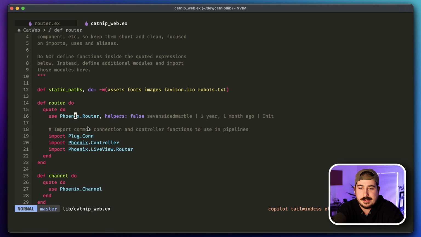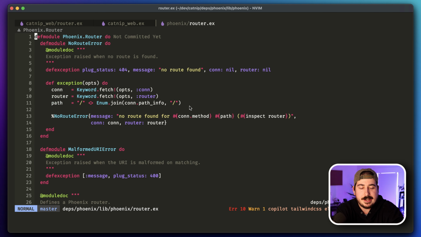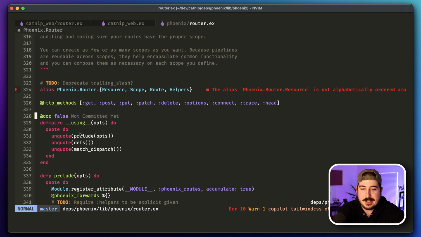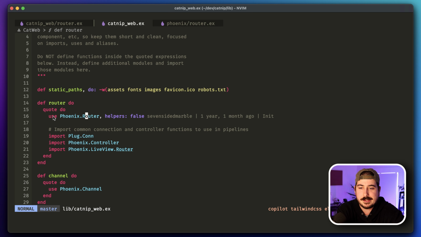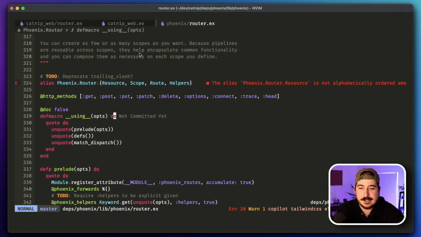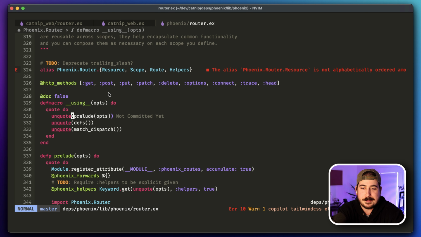we can also take a look at Phoenix router, and I have on my keyboard GD in Vim mapped to go to definition using the Elixir LSP. So if you use Vim, you can configure something similar, or if you use VS Code, I'm sure you have a similar key binding. But whatever you use to jump into this file, you can take a look at the Phoenix router with me. And if we scroll down to this using block, this is exactly what's going to get run when we call use Phoenix router, which is basically going to run a whole bunch of imports itself.